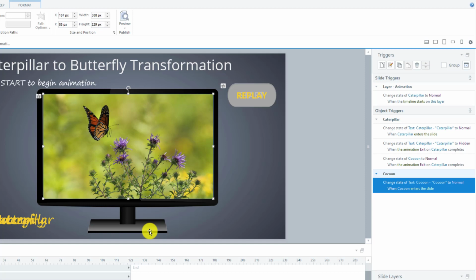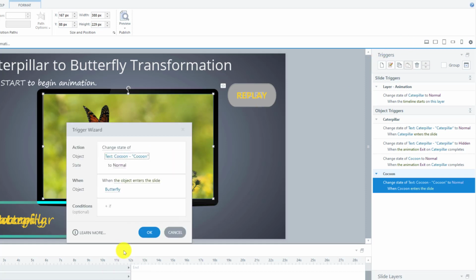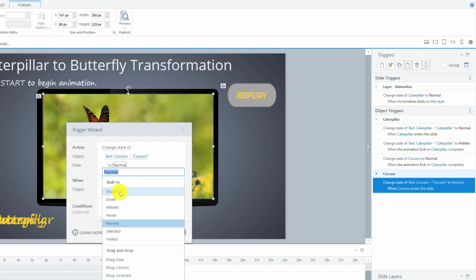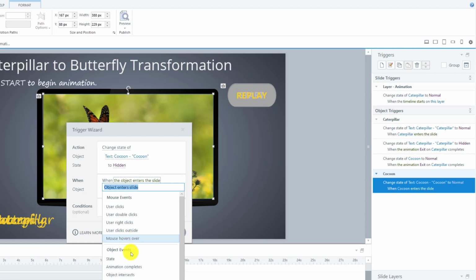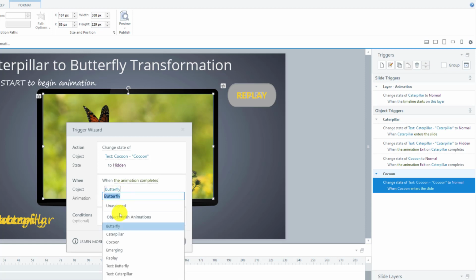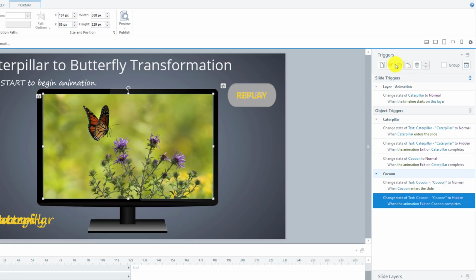So we're going to be doing the same thing for all of these. Now we want the cocoon text to go to hidden when the animation completes on the cocoon, and it's the exit one. Okay. And we're going to test this after.